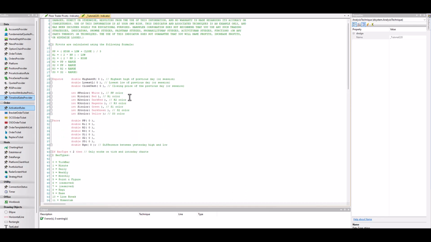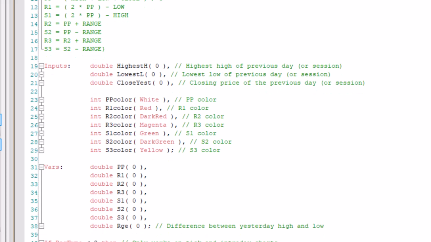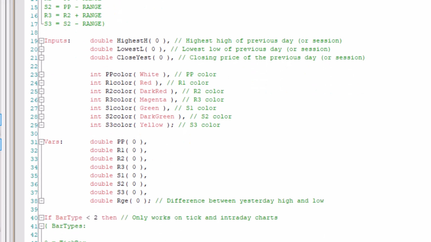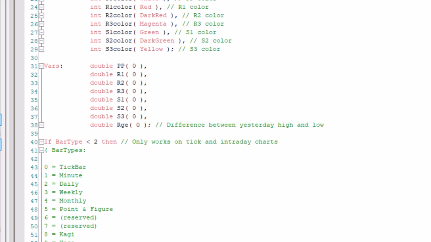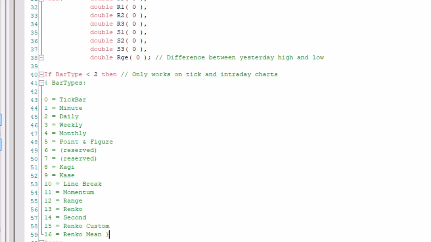We've got the inputs: the highest high, lowest low, close of yesterday. We've also created some inputs for color, although of course we could have just used the standard TradeStation way of changing the colors in the program, which we can look at in a second. And variables PP, R1, R2, R3, etc., and RGE, which is the difference between high and low of yesterday. We've created a variable for that.